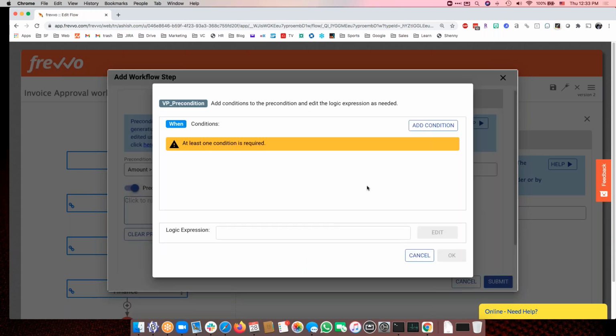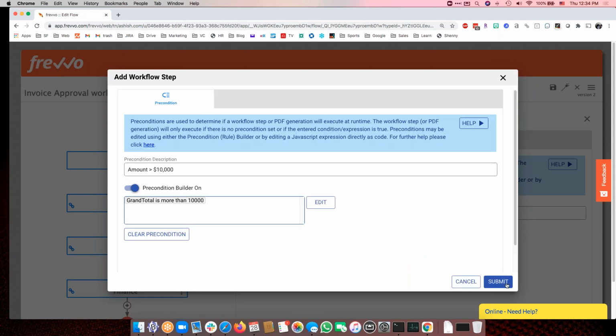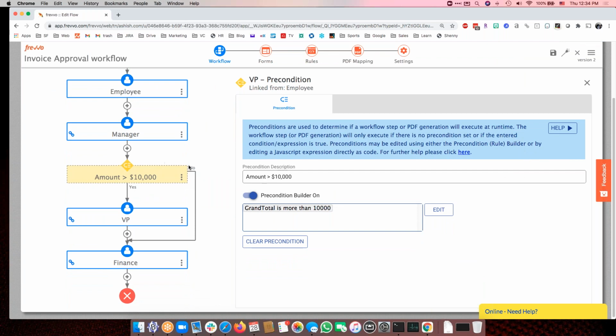Click on Edit here, and you'll see the same visual rule builder pop up. We're going to add a condition. You have to have a condition. So when do we want this to happen? When the grand total is more than 10,000. And that's it. You can add any number of conditions you want and a logical expression, both have to be true, either one of them to be true, or any logical expression for that. I click OK over here, click Submit, and you'll see now that the workflow is showing the precondition.